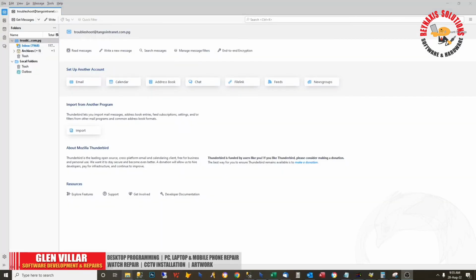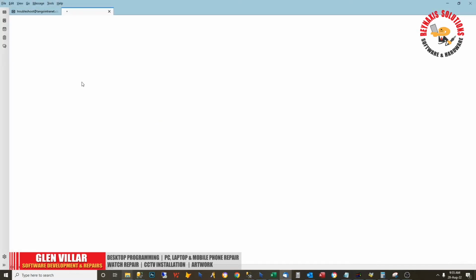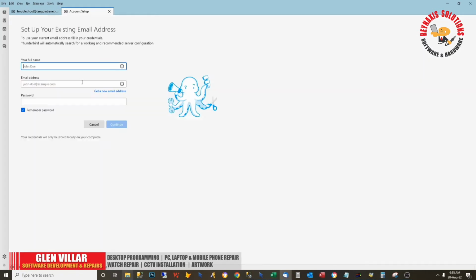I have a Thunderbird app here on my PC, and I'm going to install a new email account from hMailServer. I'm going to click on a new email under set up your existing email address. I'm going to type in the name of the person, and that will be me, and its email address. After filling up the password, click on Configure manually.